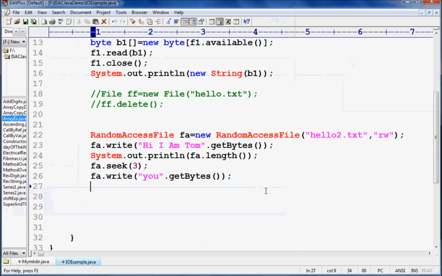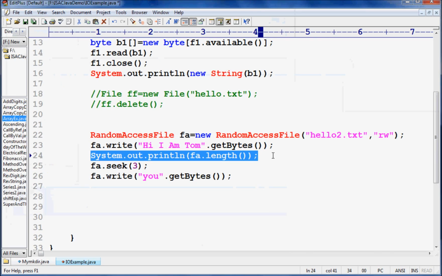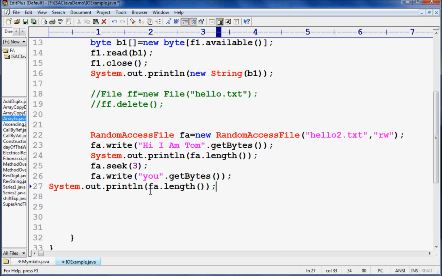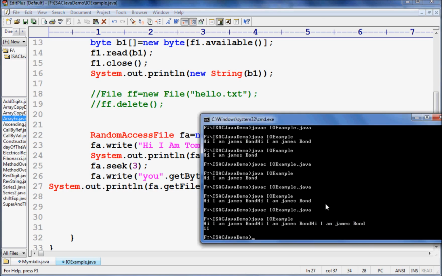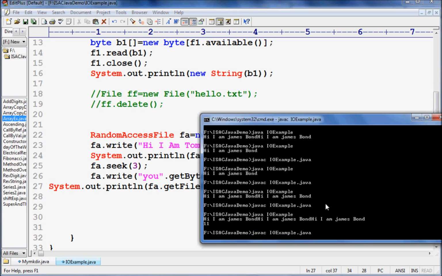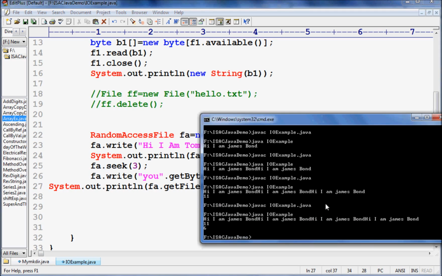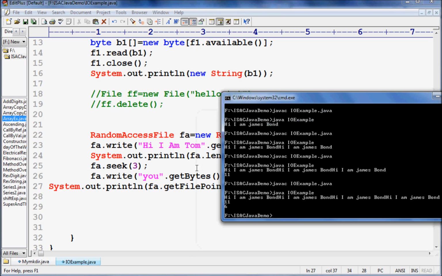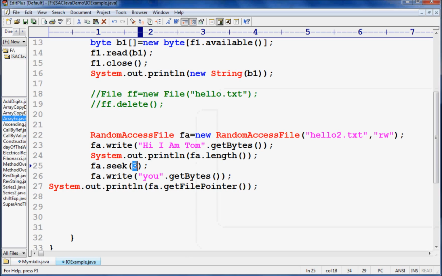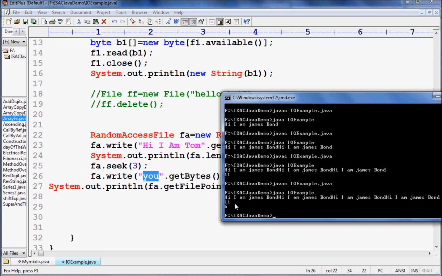If you want to check where my pointer is in the file, then you can use this function here and say raf dot getFilePointer. Check it out. It is telling that the total length of the file is 11, but the position is now 6, because I went to the third position and then we have written u, so 3 plus 3 is 6. So my pointer is on position 6, right?